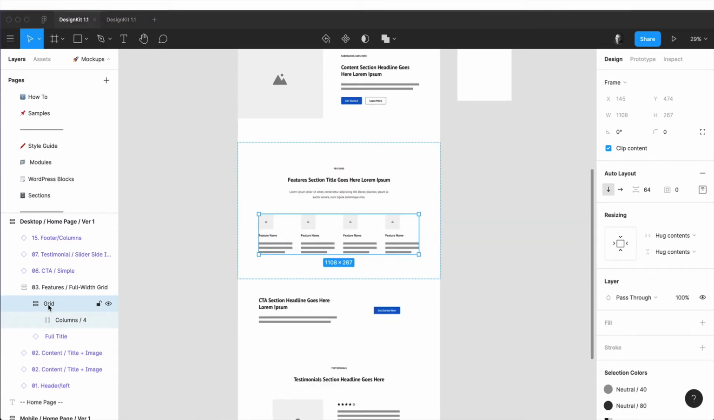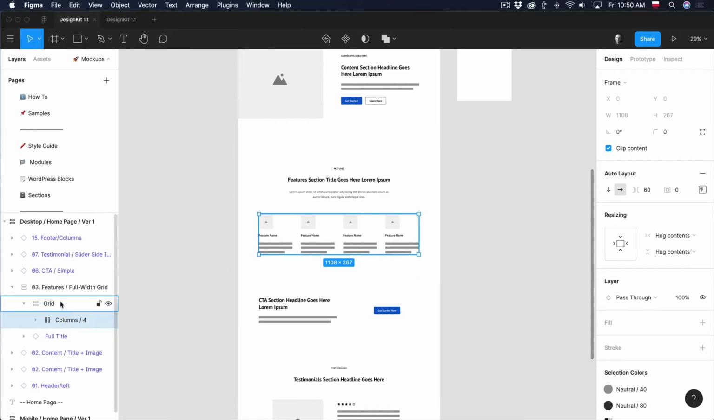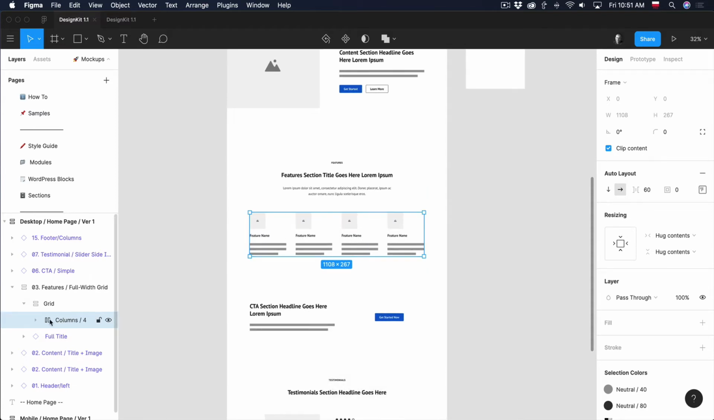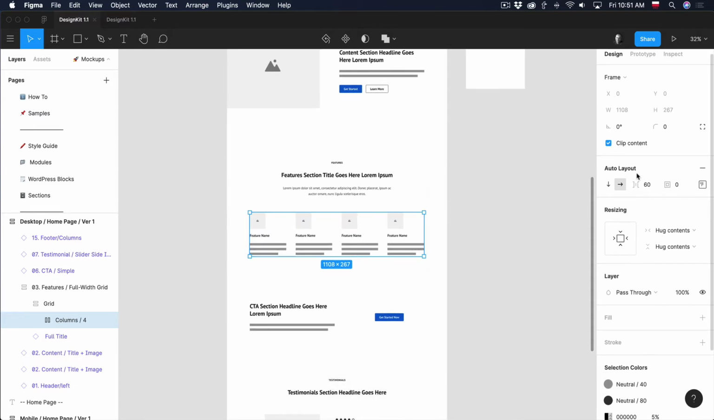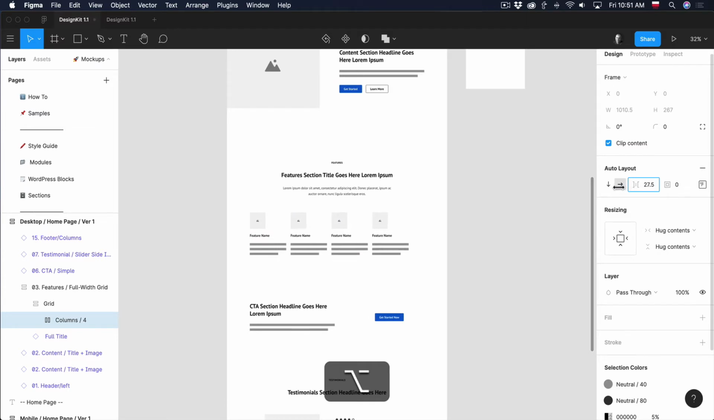And as you can see, all the layers are using auto layout in Figma, so that's super easy to modify spacing and change the order. So let's say I want to change the spacing between those features. All you have to do is click here on the layer, and now in auto layout settings you can change the 60 pixels spacing between items. You can change it to, let's say, 20 pixels, or you can expand it to more.